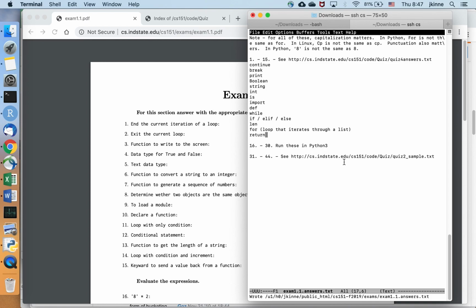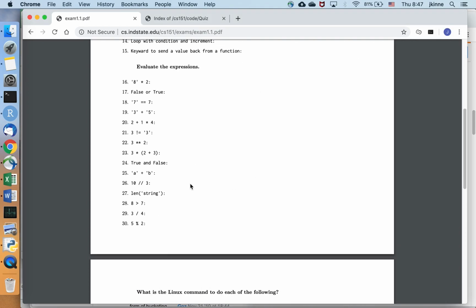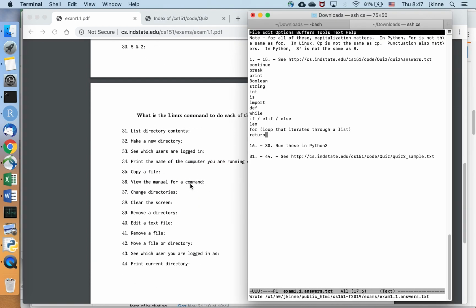I'm going to go ahead and do the last set of questions. And this is also from a previous quiz, so you can look there for the answers as well. We'll just go through here and you can self-quiz as we go through. These are Linux commands. So listing directory contents, ls. Make a new directory, mkdir.